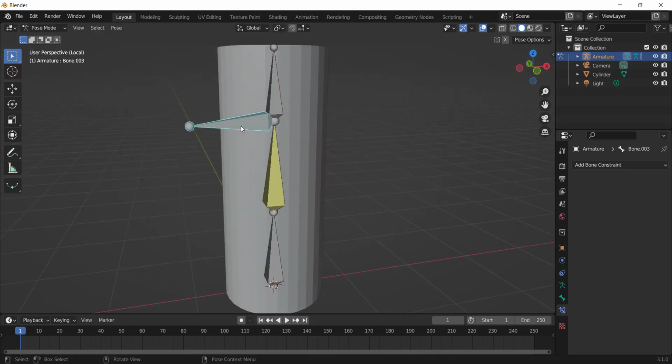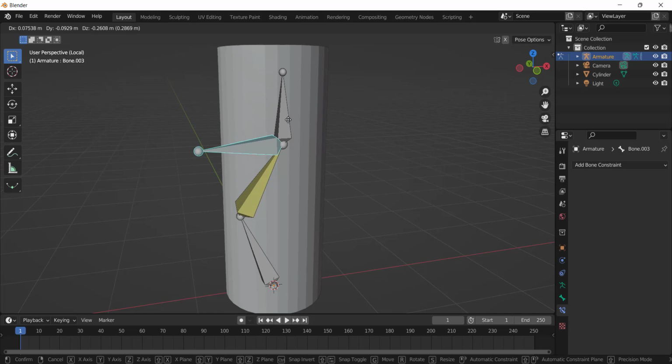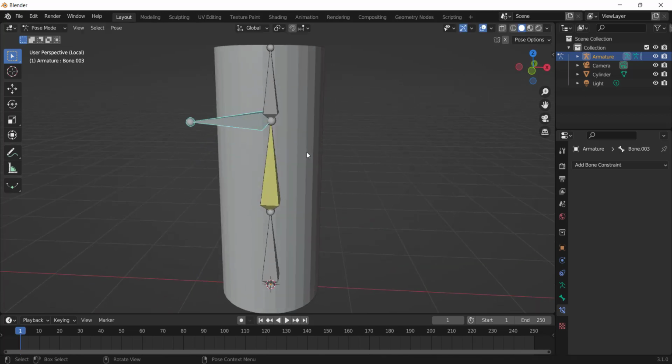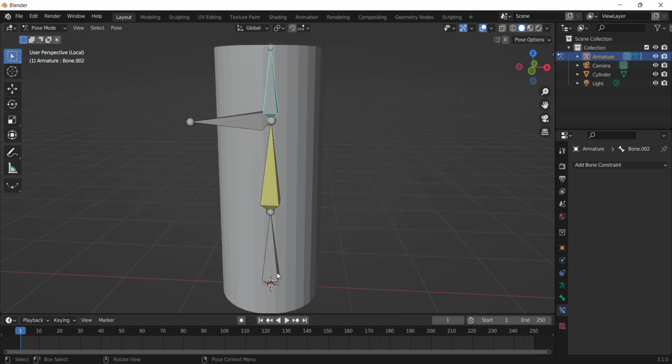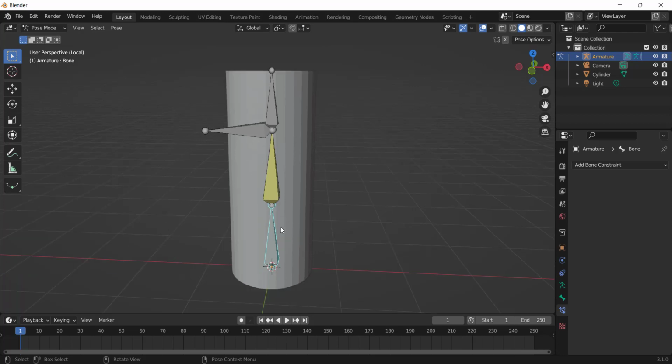See, my child is moving me and my mother and my grandmother. Simply to put it, this is how the parent child works. This is how FK and IK work. This is a child of this one, this is a child of this one, which means all these three are coming from this. Simply to put it, all these three are connected to this, right? This is the parent child connection. So yeah, this is FK and IK.